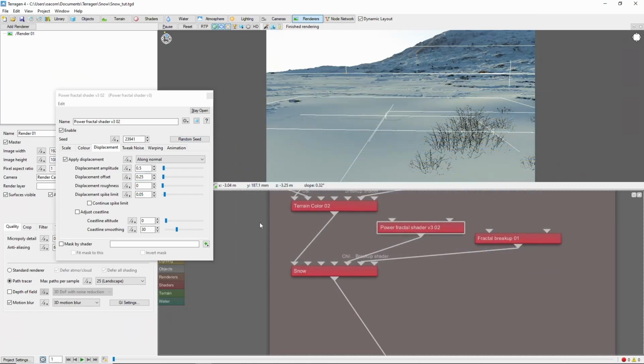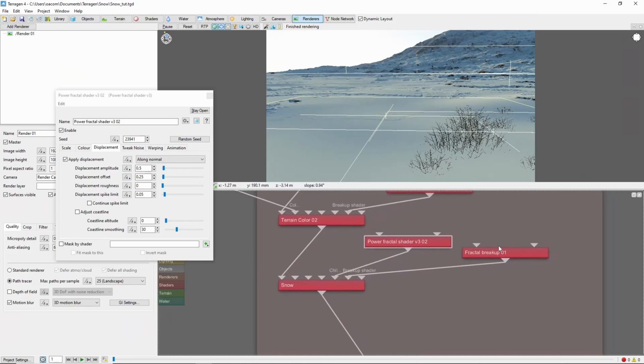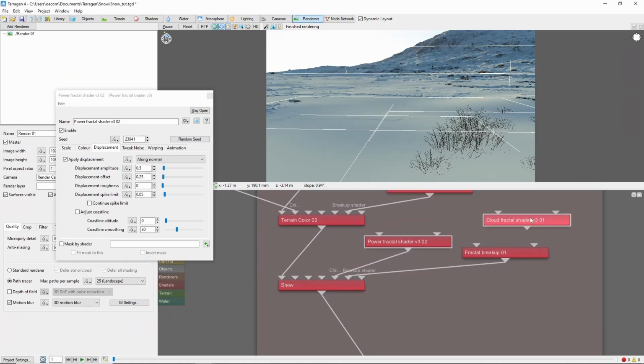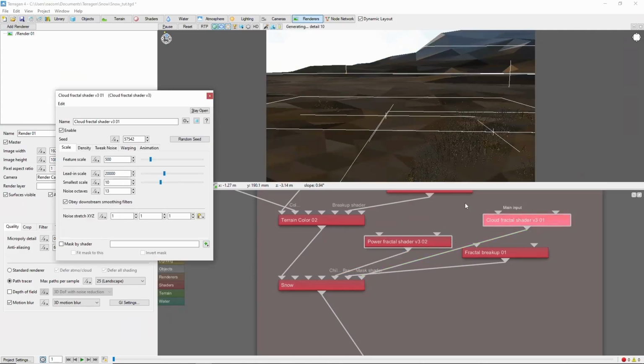For the next step, we'll add some medium-scale displacement to make the snow a little bit patchy and give it some variety. We're actually going to do this by masking our snow layer with another fractal, and I found that the cloud fractal shader gives some nice shapes here, though others would certainly work as well. Let's set the feature scale to 2, the lead-in to 5, and the smallest scale to 0.5.